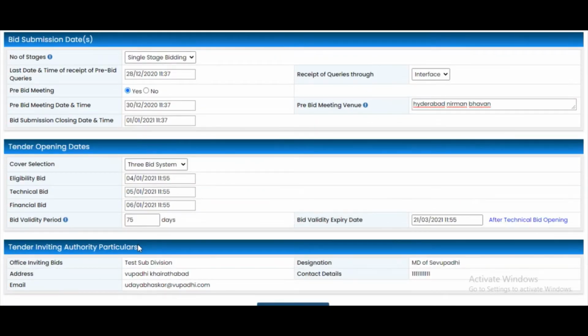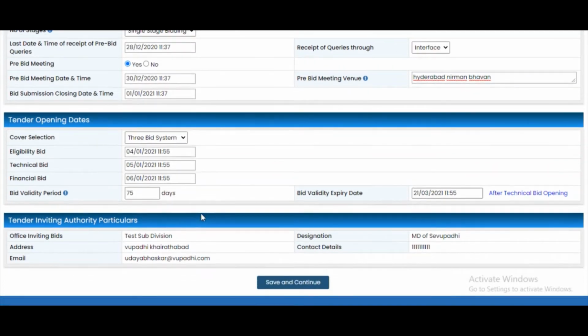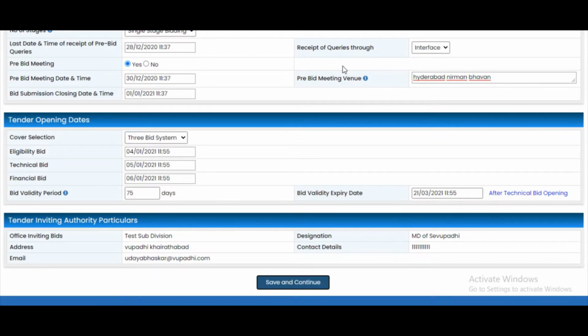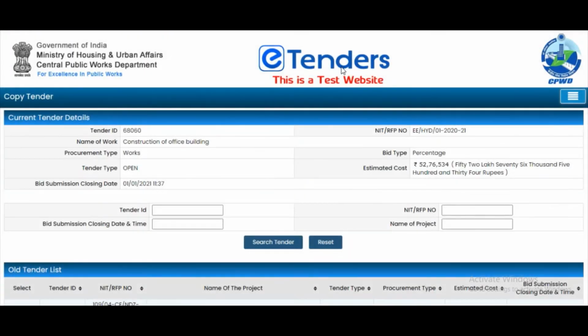For single bid system, it is mandatory to mention the financial bid opening date and time. But for two-bid and three-bid system, it is not mandatory to mention the opening date for financial bid as it can be mentioned later at the evaluation stage. After successfully providing all the mandatory data, click on Save and Continue. A tender ID will be generated.